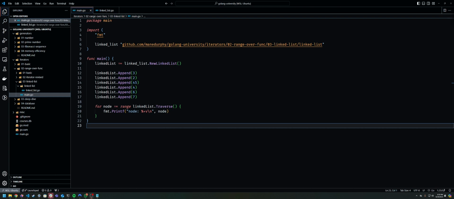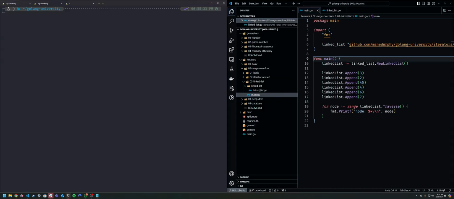Let's run the program in the terminal. We can see that each node is printed to the console and the program ends. This concludes the basic section of this video on Golang iterators.